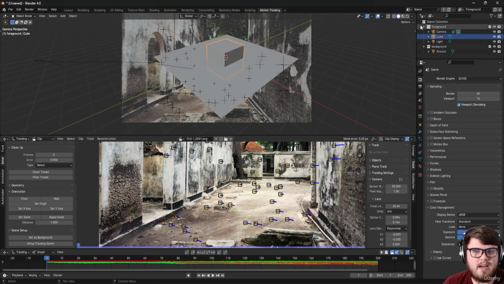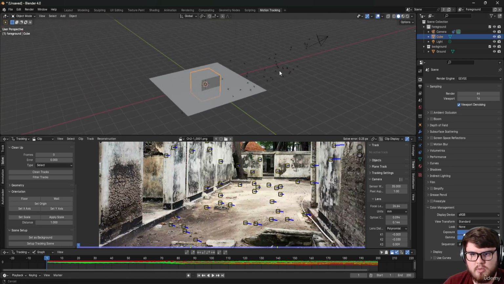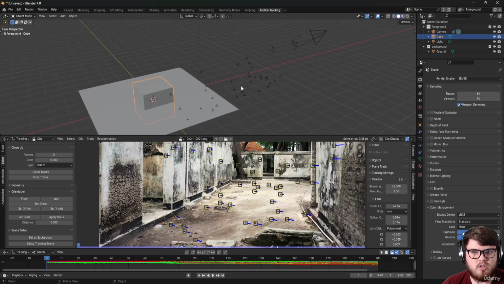And now you can see it's added a bunch of settings over here. And so honestly, I don't really love all of these settings that it kind of defaultly picks. So we're going to change those in a little bit. But first of all, let's check out the 3D scene here. We can see that we have all of these tracking markers here. However, they're not correctly aligned.